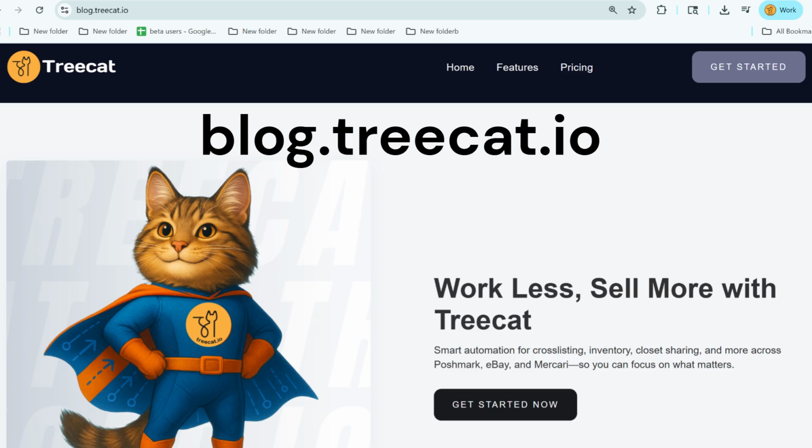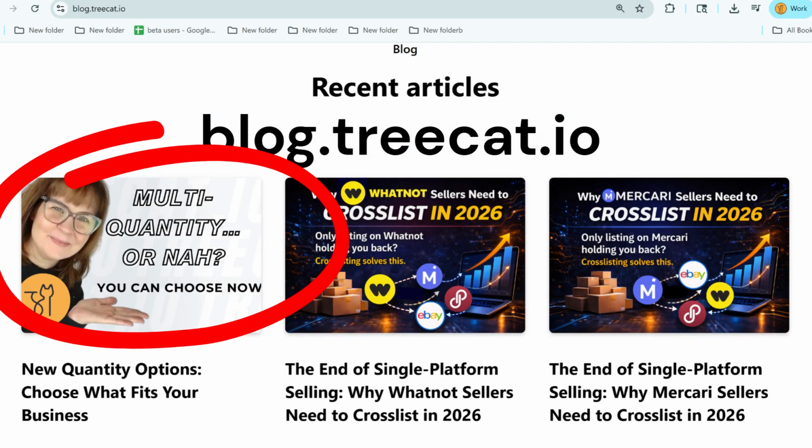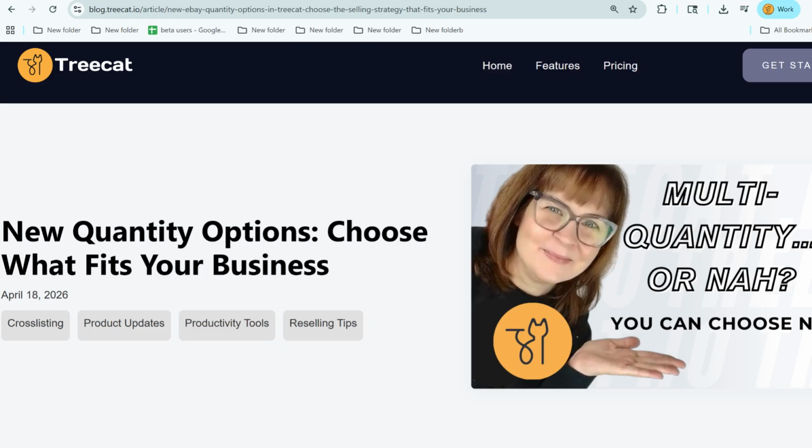I did do a blog about this. If you have ever checked out my blog, blog.treecat.io, you'll see the blog here, and it talks about how we are doing 2 ways of quantity handling. As you know, we started out with Treecat with option 1, which is to store single quantity listings. If you had multiple quantity listings, then Treecat was the single source of truth, and it would store the quantity of that item.